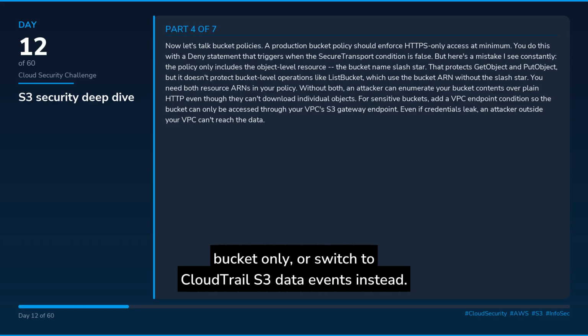Without both, an attacker can enumerate your bucket contents over plain HTTP even though they can't download individual objects. For sensitive buckets, add a VPC endpoint condition so the bucket can only be accessed through your VPC's S3 gateway endpoint. Even if credentials leak, an attacker outside your VPC can't reach the data.